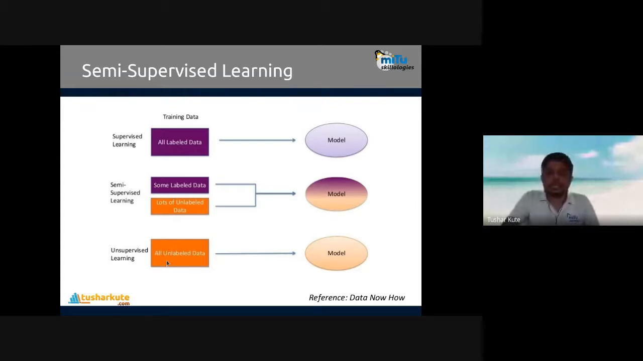In unsupervised learning, we have unlabeled data, output is not there, only input is present. Then we create the model. But if you have some labeled data and lots of unlabeled data, meaning input and output are both present here, and here only inputs are present, output is not present, then what to do? In that case, there is a technique mentioned over here, the semi-supervised learning method is applied.